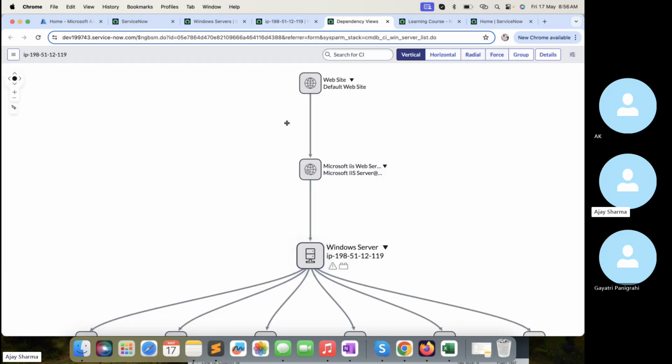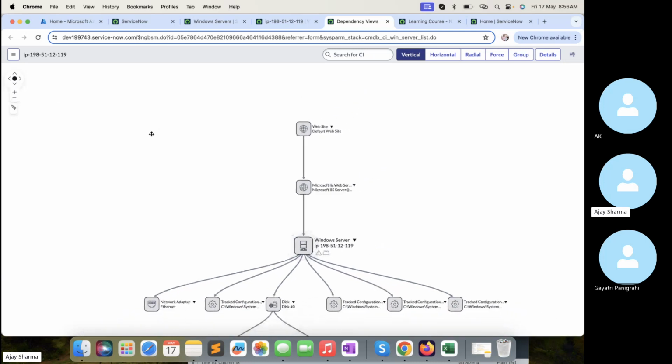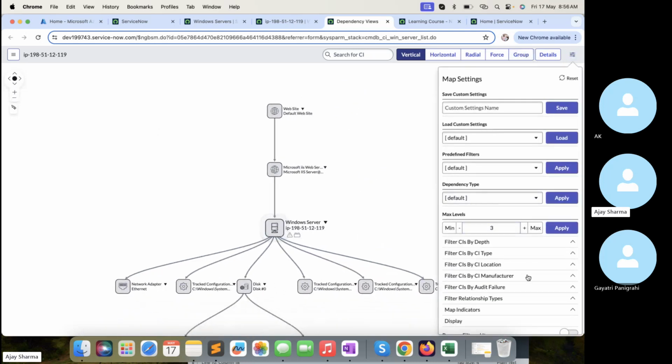Now if you want to dig down a little bit to understand, there are a couple of filters available, right? If you want to go for max level, you can also set the max level.